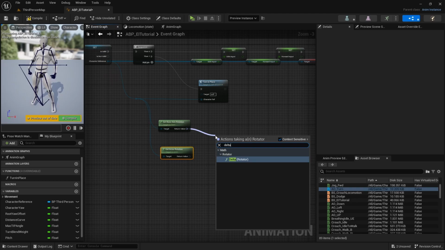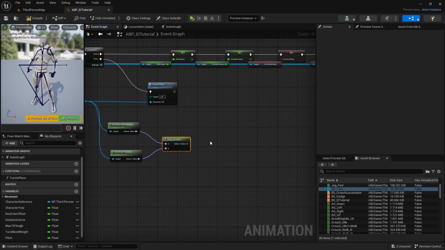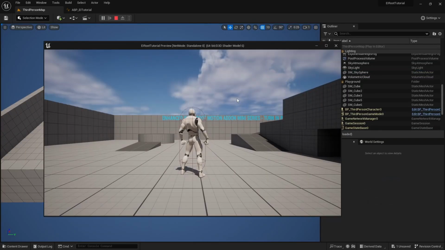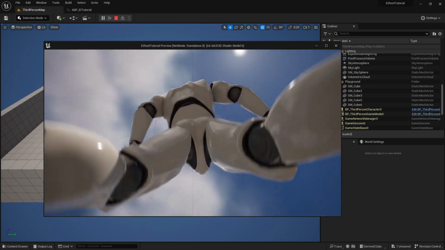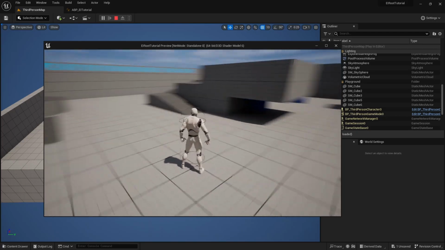I do delta rotator, plug the base aim rotation into A, get actor rotation, it's going to go in the B, and then we're going to split the struct on this. Our pitch, we don't need to promote that. We can go ahead and set our pitch, and plug our pitch pin into the pitch set. Go ahead and compile that and save. Now let's test that out. There we go. Now we got our pitch working.